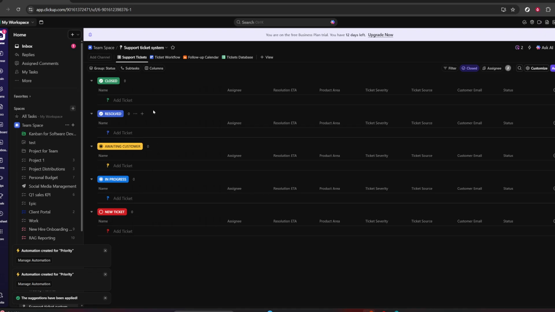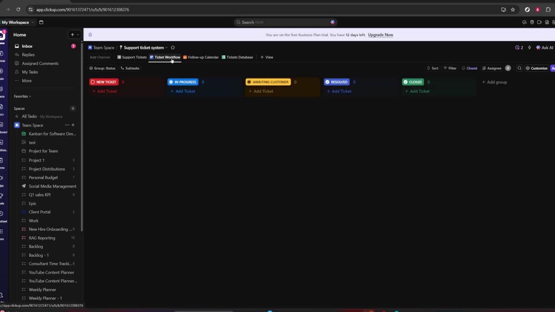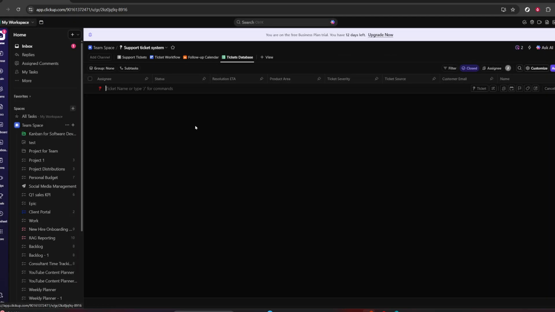the first time. From here, you have a functional foundation for handling incoming requests, a place to create tickets, assign owners, track progress, and keep an eye on workload. As you start using it, you can refine naming conventions, adjust statuses to match your support lifecycle, and add fields like priority or customer impact.